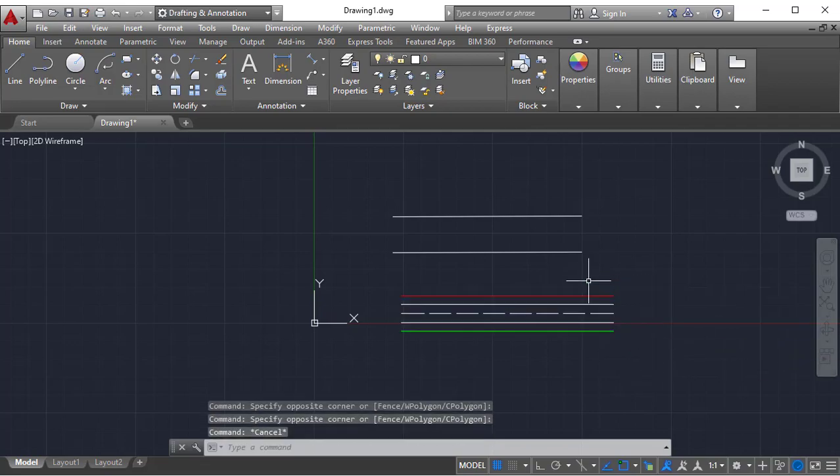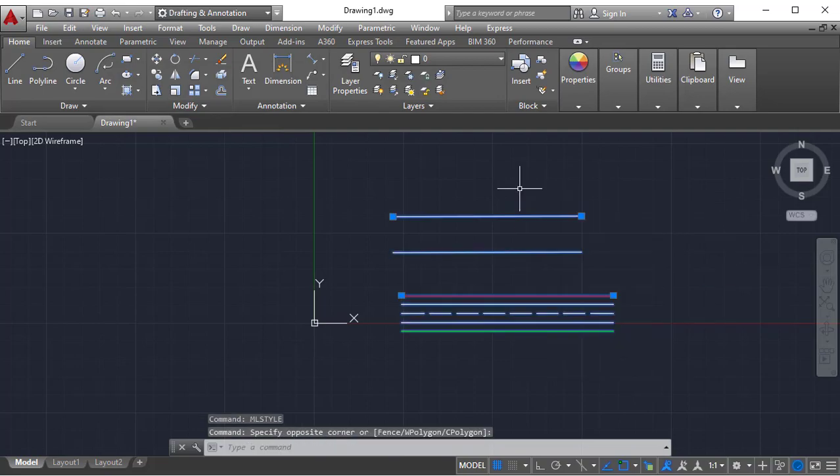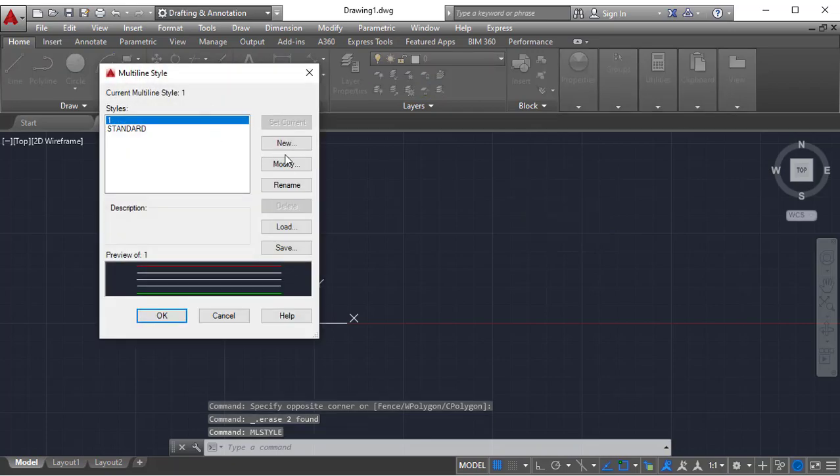If you want to edit, type MLSTYLE, enter, select the style and try to modify it. Again, what happened? These lines are in use, so it cannot be modified. So click on cancel, select these two lines and delete them. Again MLSTYLE, enter. Now you can modify it.